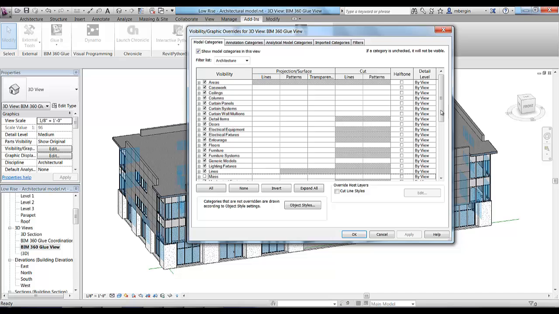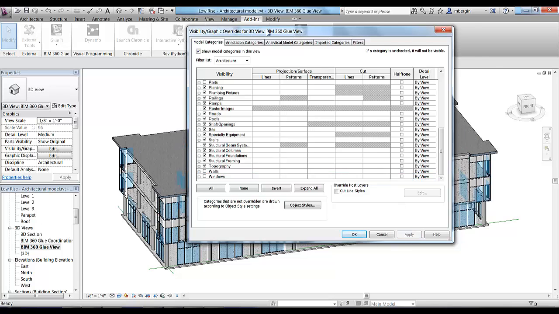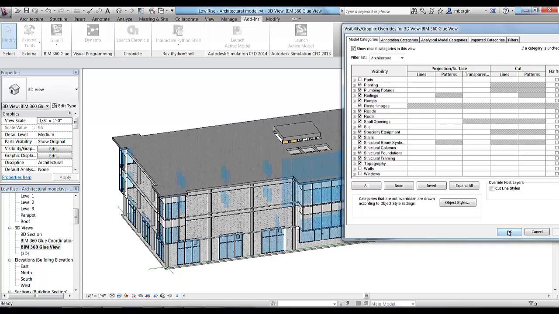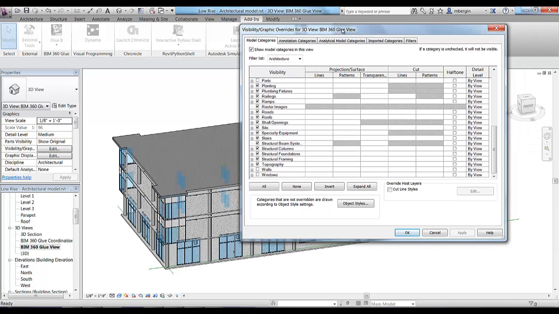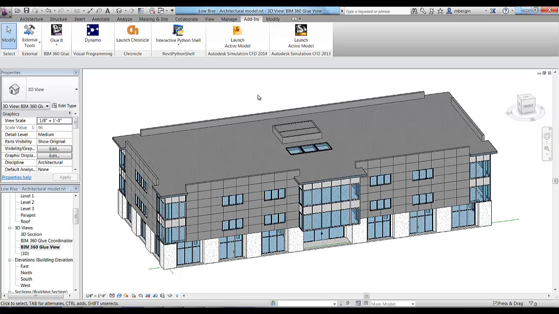It's important to remember. So just to drive that point home, if I hide the windows and the walls, and then I click apply, and then say OK, and then I uploaded this to BIM 360 Glue, my model would not have any walls or windows in it, so I would not be able to clash detect against them. So maybe you want to do that, maybe you don't. I'm going to turn those back on, but it is important to recognize that what you see is what you get.